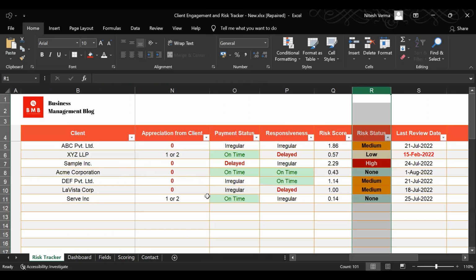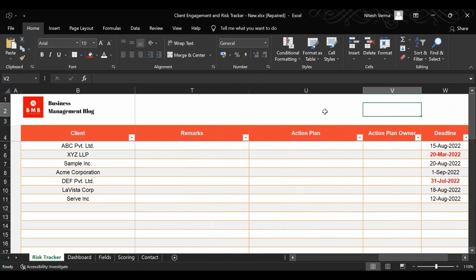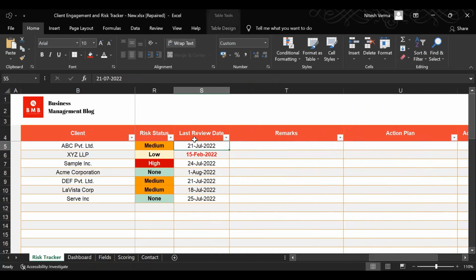Now, the additional fields in the risk tracker are, first, your last review date. Ideally, you should review your client risk status either once every month or at least once every quarter. So here, if you haven't reviewed a particular client's health score for the last 90 days, the date is highlighted in red to give you an alarm that it's time to go ahead and once again review the status of the client. Then any remarks that you want to mention, any action plan that you decide, for example, if you want to move a client from medium risk to low risk or from high risk to medium risk, what do you intend to do?